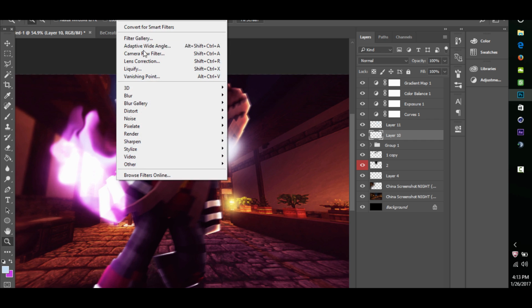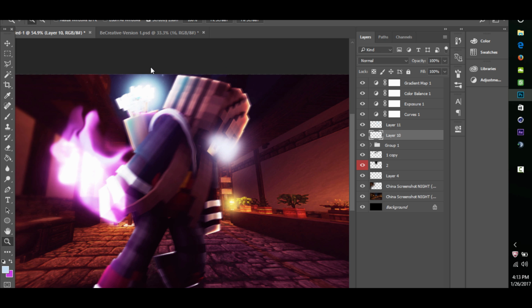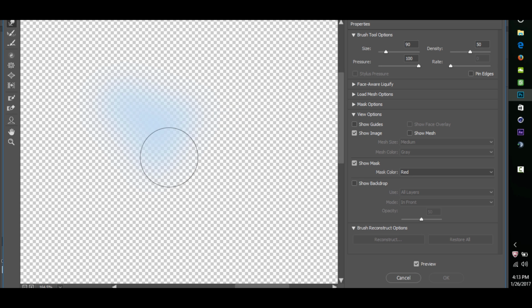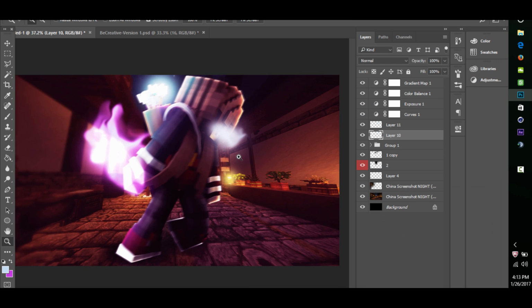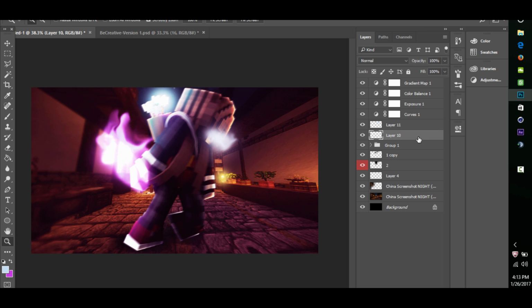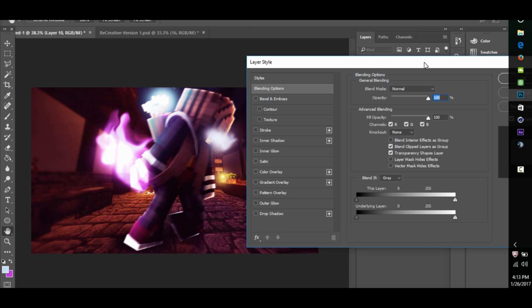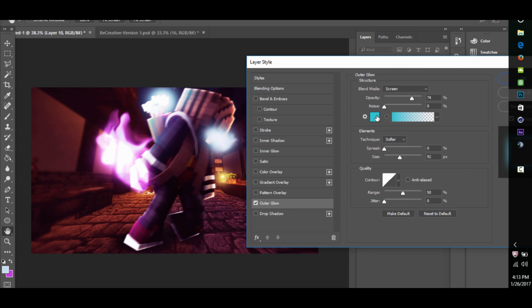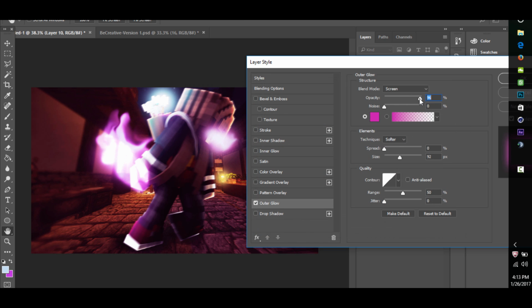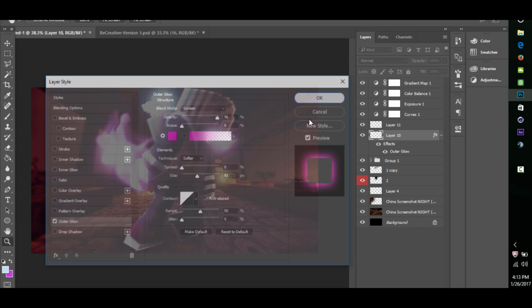And we can also liquefy this to make it look more... I don't know the word to describe it, but it's kind of cooler, I guess. So that looks cool. And we can add an outer glow to it if we want to, make it a purplish outer glow. Well, it should look nice, and that looks nice right there.